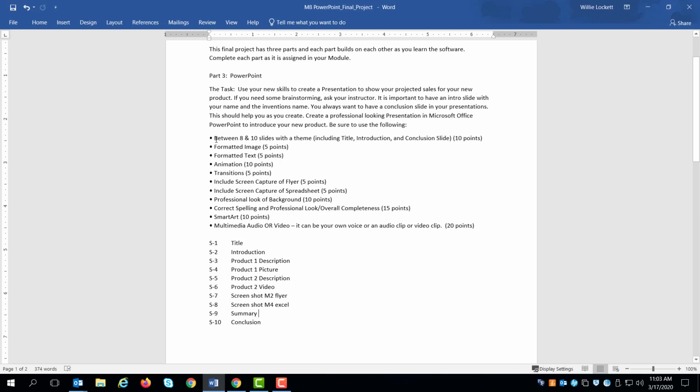Okay, so you got to have between 8 and 10 slides, you got to have formatted image, you got to have formatted text, you got to have animation, transitions, screen capture of a flyer, the one that you did in Module 2, screen capture of your spreadsheet, the one you did in Module 4. Needs to look professional and needs to have correct spelling and a professional look. Also, you need to have some SmartArt and some multimedia or video.